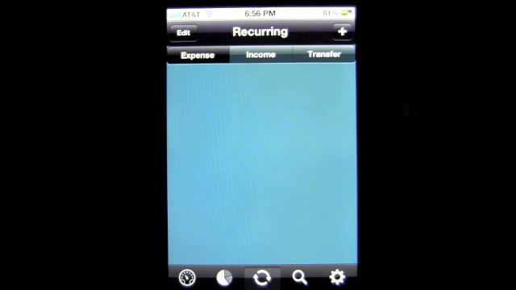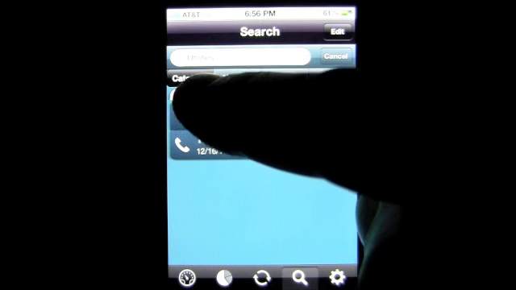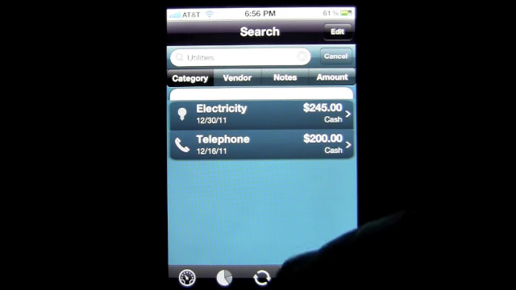Over here you have recurring. You can add recurring to your expenses, income, or transfers by tapping on the plus sign in the upper right. You also have a search option here by tapping on a word in the box and going through categories, vendors, notes, or amounts.